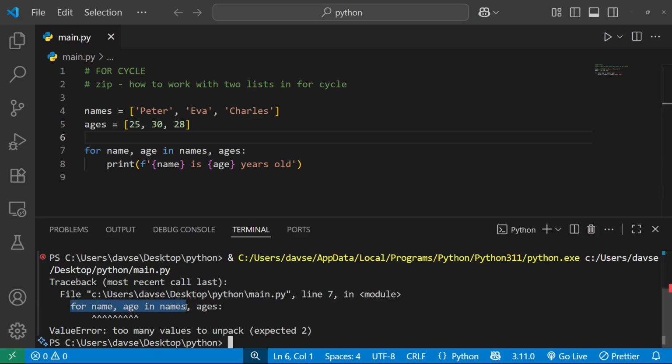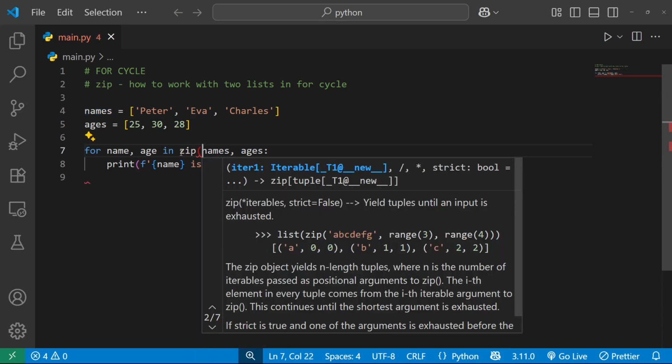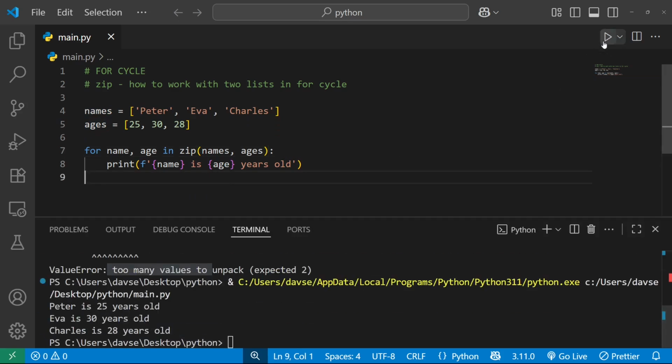Oh, and you can see there is an error, value error, too many values. So it means we have too many values here. So we need to connect these two lists together. And how we will make it? We will use zip. So it means you will put here zip like this, and now it should work fine.